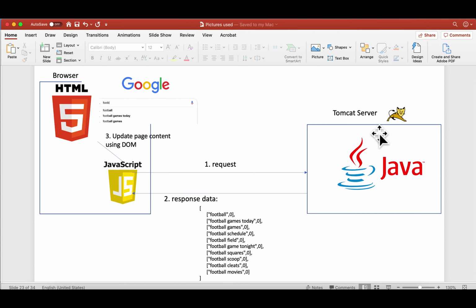Here we'll assume Google is using Java and Tomcat as their server side. Java on the backend will talk to the database and grab the top 10 most popular phrases that start with FOOTB, and then return them as a JSON array. In this case, this notation is a JSON array that has 10 search suggestions, for example, football games today, games, schedule, field, and so on and so forth.